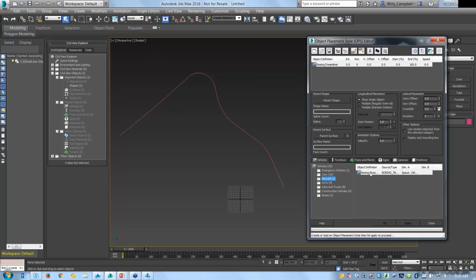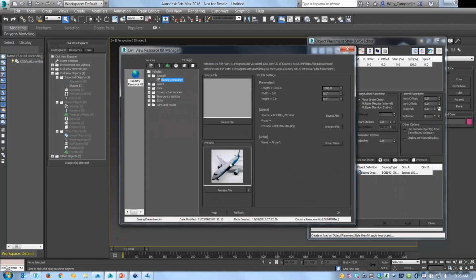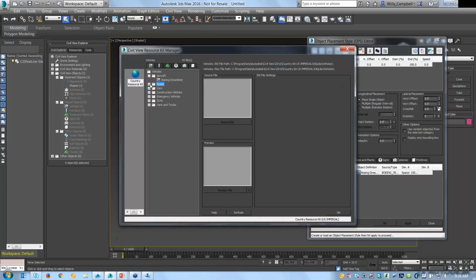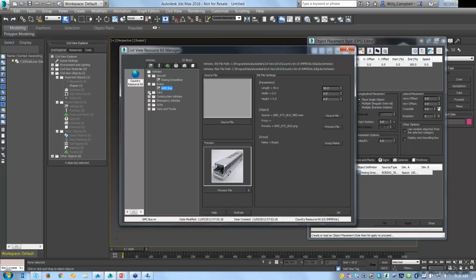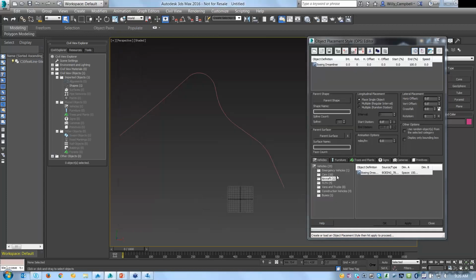If you want to see what these are, you can right-click, go to Edit Object Definition, and it gives you a breakdown. So I can put in a 777 or 787 Dreamliner if I want to. If I want to bring in a bus, I can see the bus. If I want to bring in the vehicles, I can do that. So I can see what these vehicles are going to be. I'm going to use the Cars category because there's 16 options here.